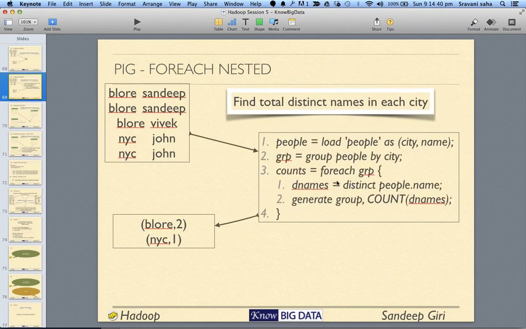So here, when we say foreach group, we are given each record. Group will have one variable called group and the other will be people. People is made available inside these curly brackets. That is why we are able to call distinct on that bag which was created due to grouping.